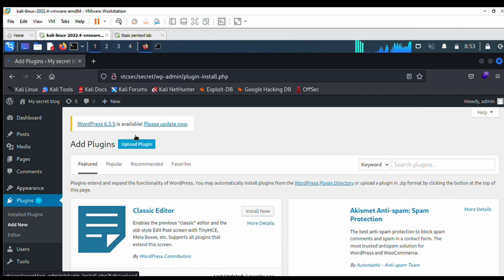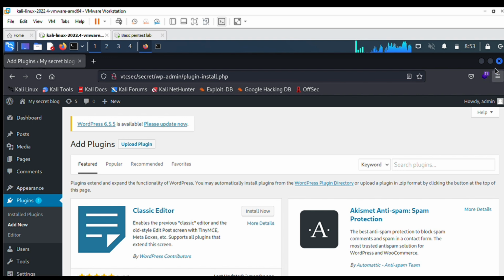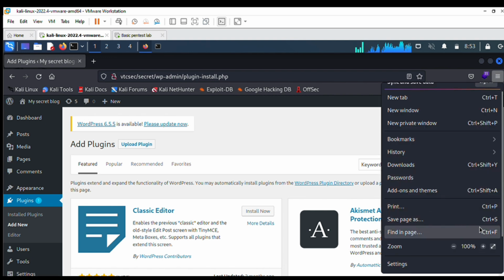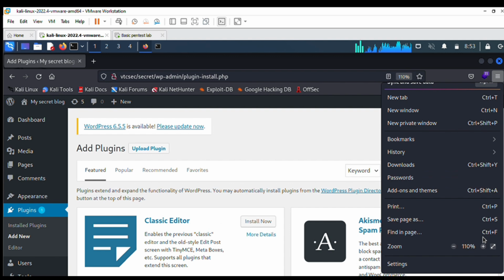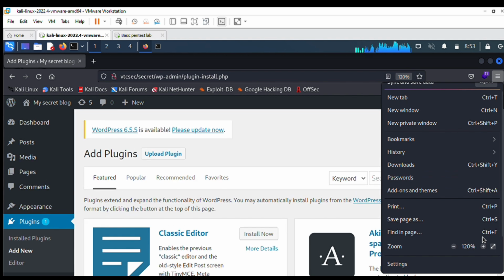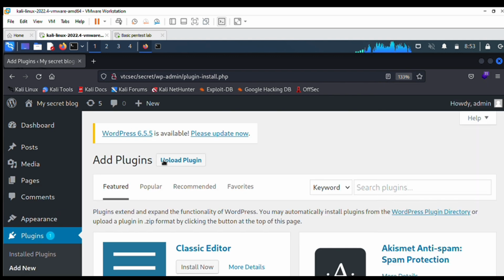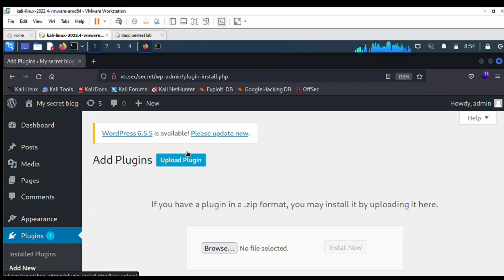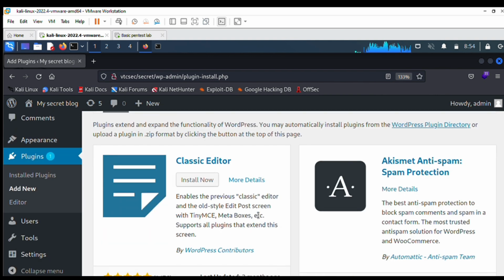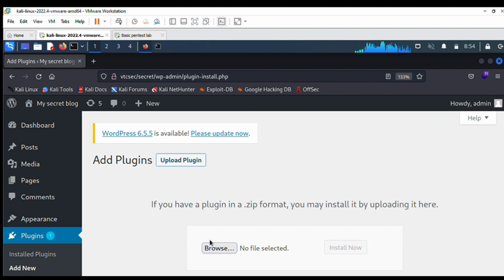Alright, next thing I'll click on upload plugin. I hope my screen is not too small. Let me see if I can zoom in a bit. Alright, I think this is better, 133. So click on upload plugin, and it's requesting us to browse the file that we want to upload. So I'll click on browse file.